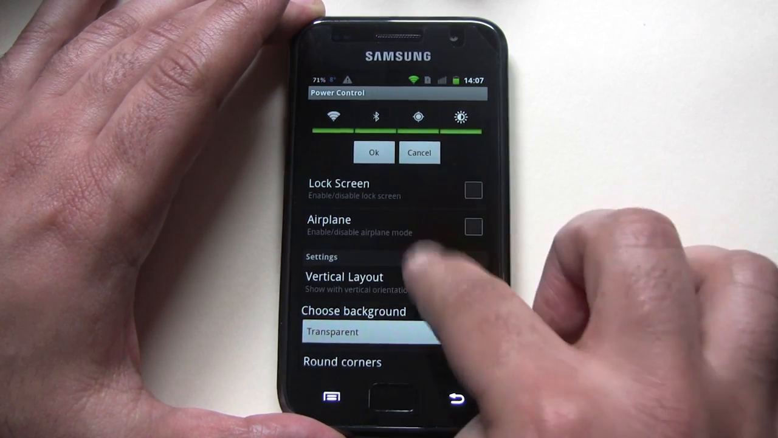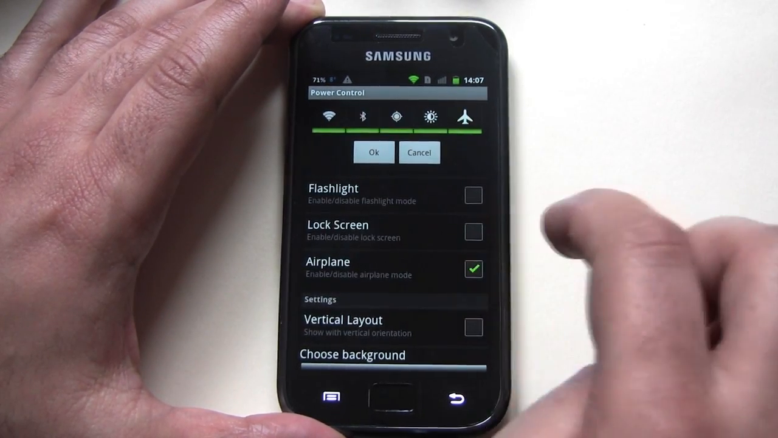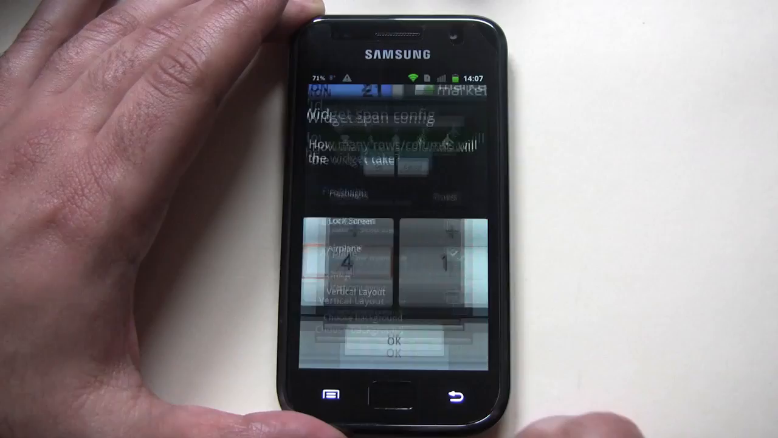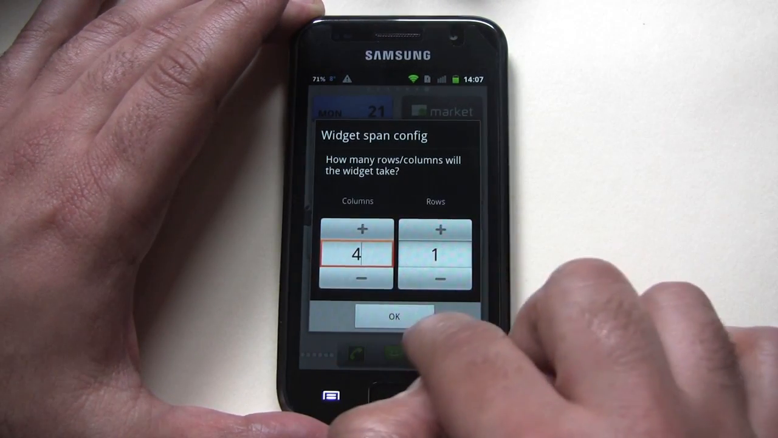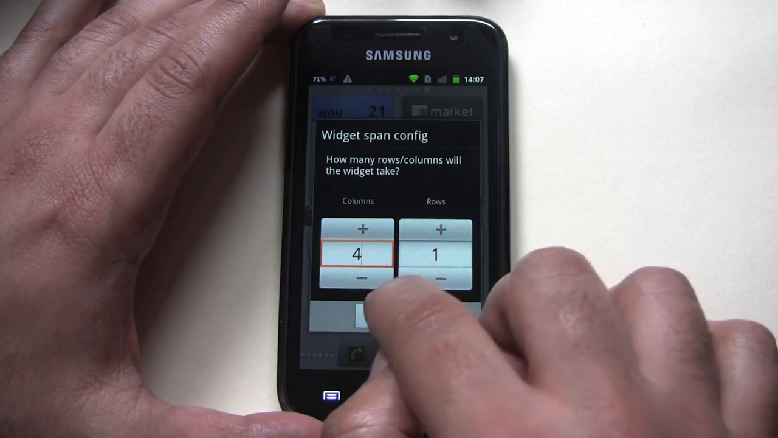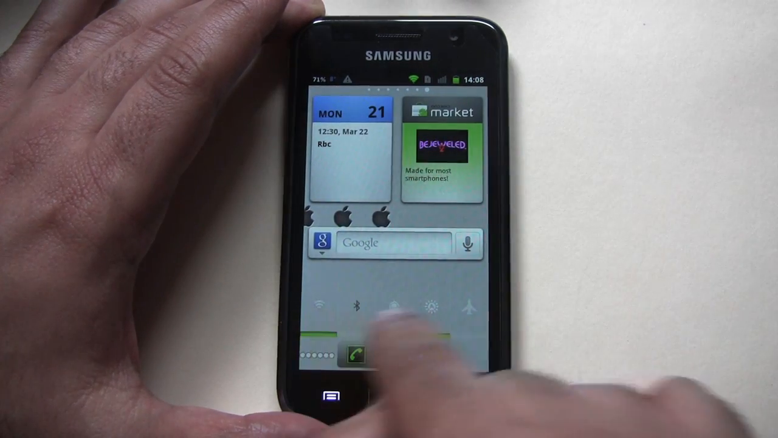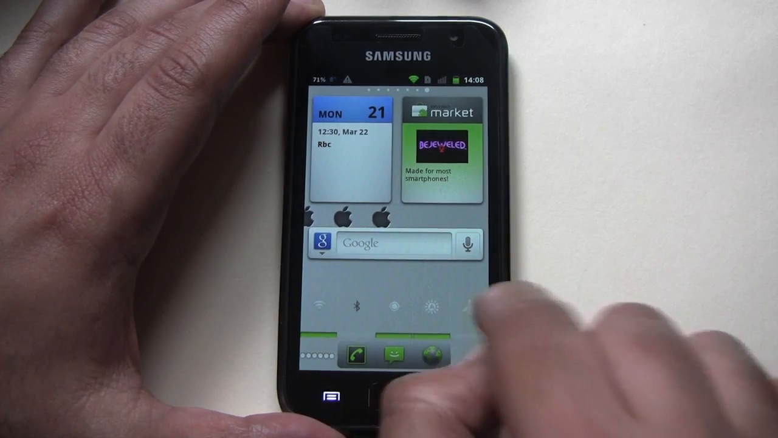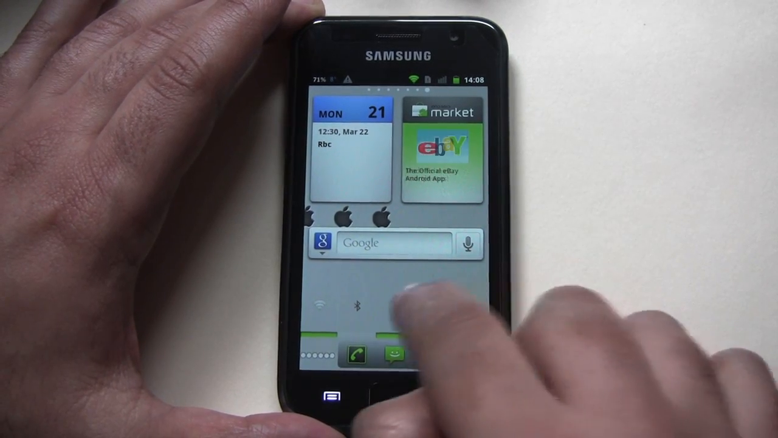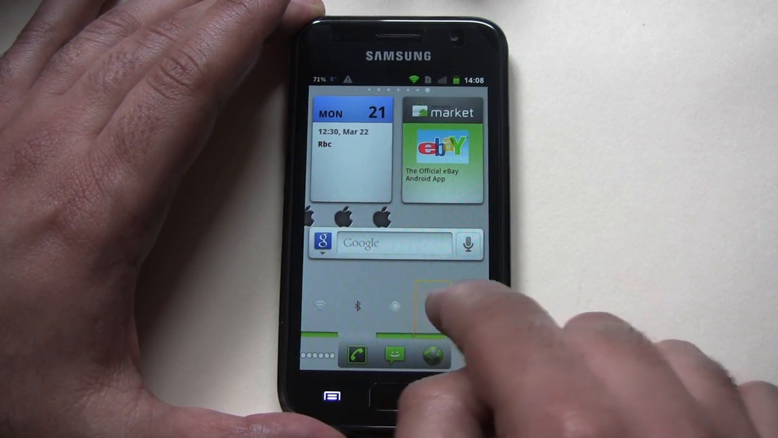We can take out the rounded corners. You can add airplane. And you can even play with the setting of the size because this is ADW. Okay, so you can see it doesn't show as good on a light background, but you can see our power widget there.